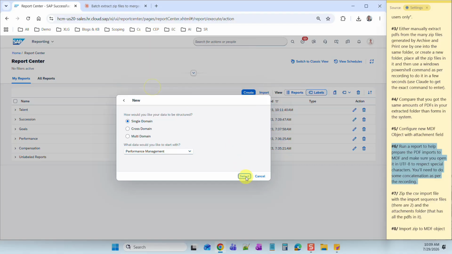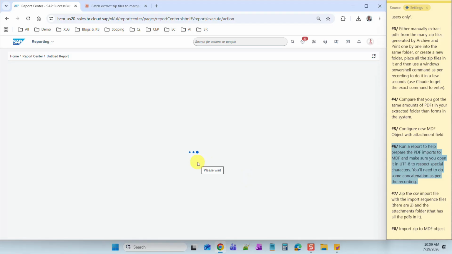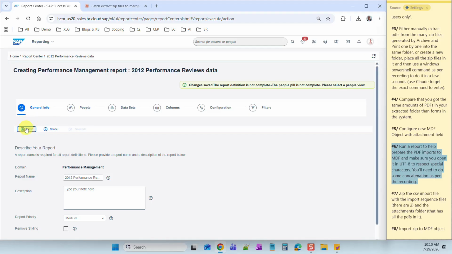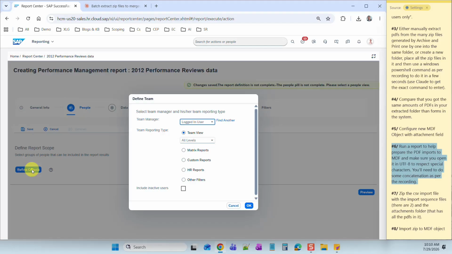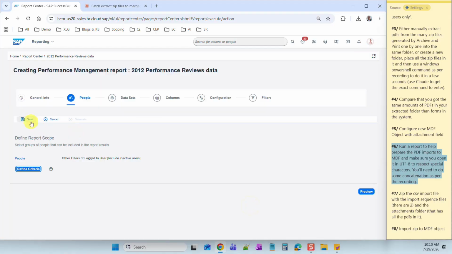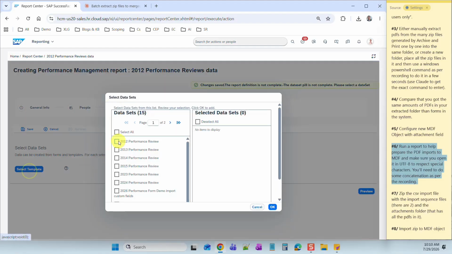Performance management, select. And just call it 2012 performance reviews. Then remove styling. I never know what to do with this one, but I guess I'll just leave it unchecked. Then people, you're going to do other filters and include inactive users. Make sure you have all employees in your scope. You need to do this as a super admin. And save. Then dataset, you're going to select 2012 performance reviews.